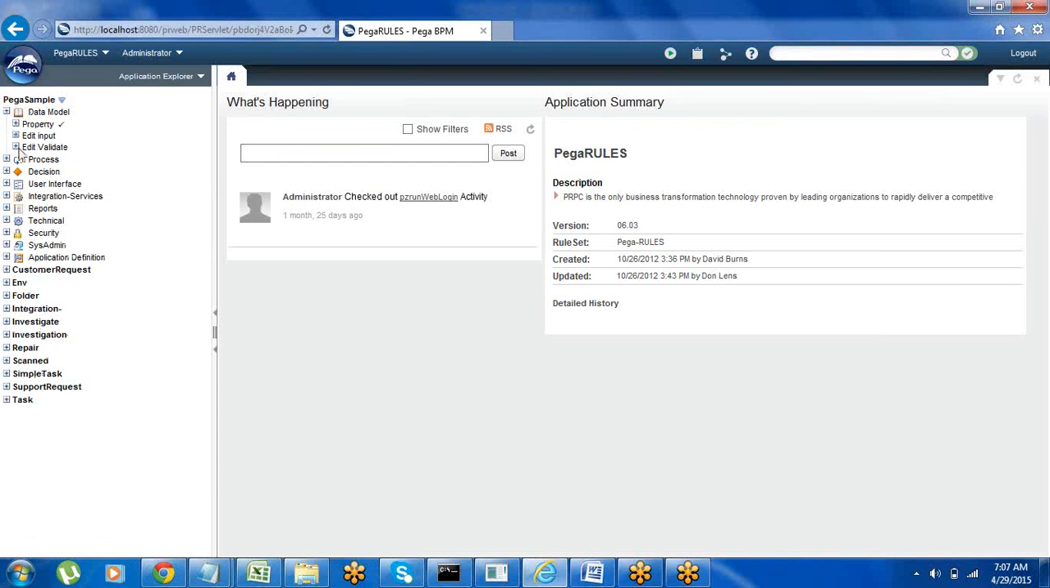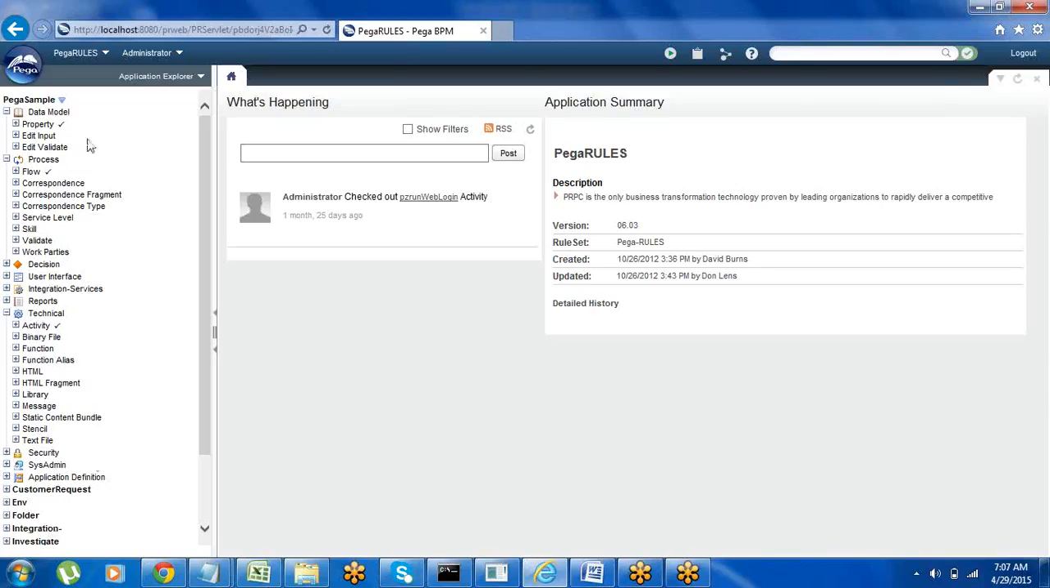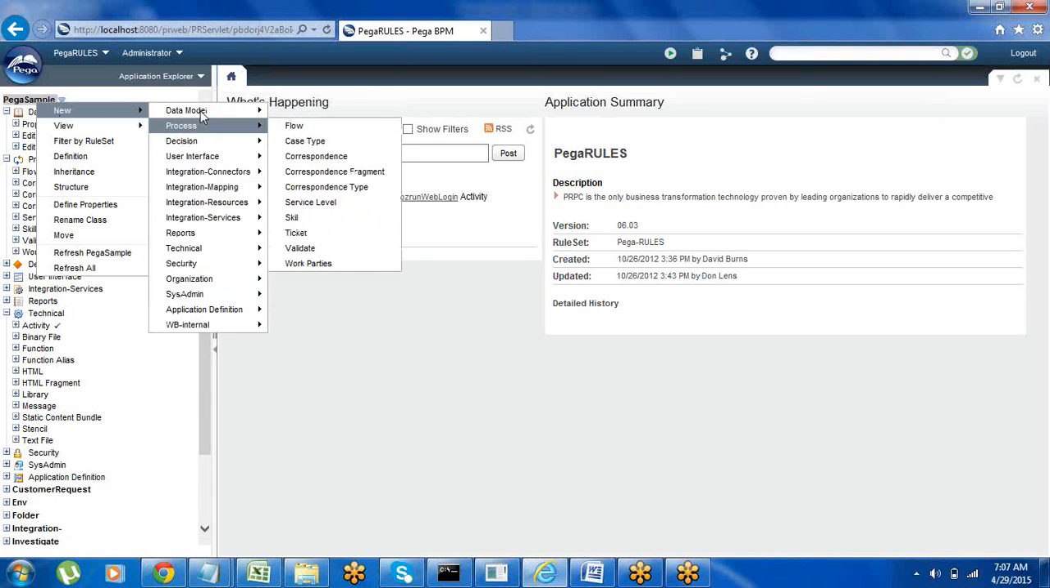Data model is one rule, process is one rule, decision is one rule, and then user interface, integrations, reports, technical, security. All these things we can create under the work class we create. If you want to create any rule, we have to right click on the work class, go to new, and then category. Under this we have all the categories.